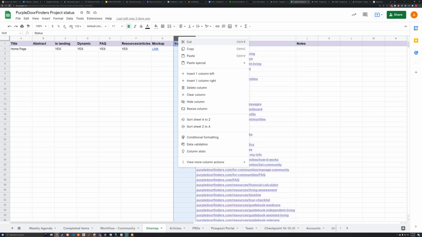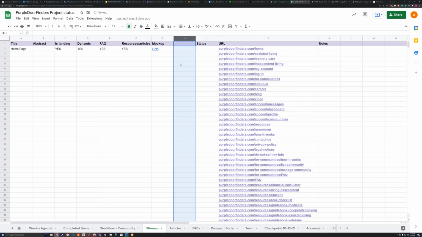URL. What we can probably just call out really specifically here, even though dynamic is whether it will change, we can say main content is markdown.